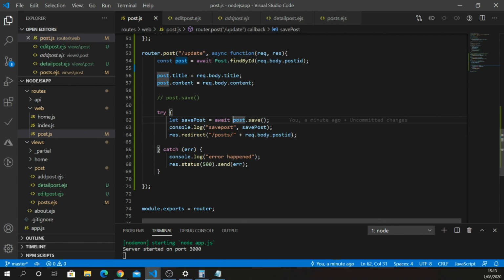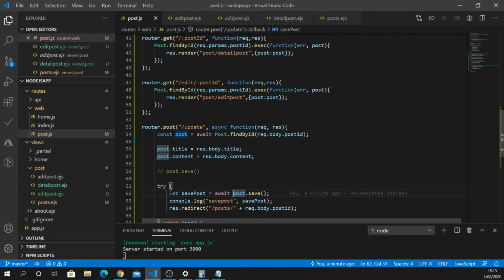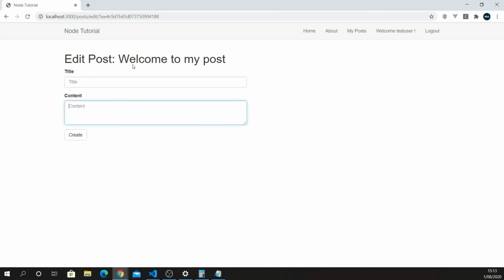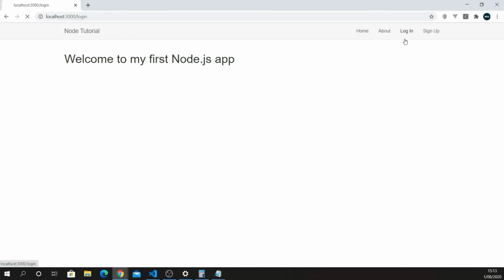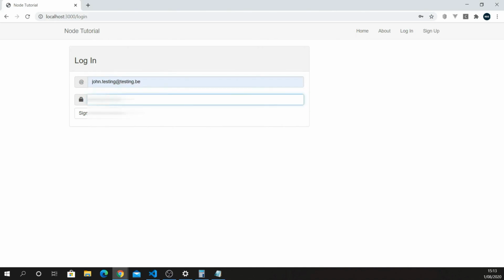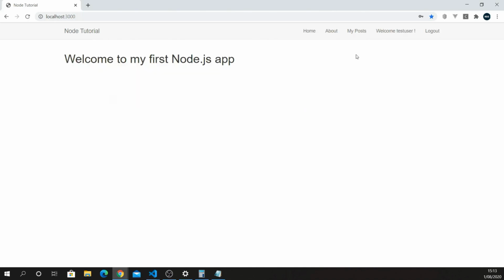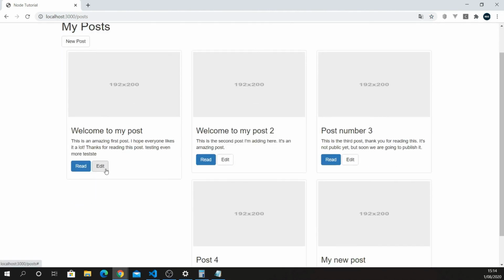Let's take a look if it actually worked. So what do we have to do? We have to go to the edit page and try to edit our post. I'm hoping that it's going to work. So I'm going to log in real quick here. Then I'm going to my posts and we're going to click edit.